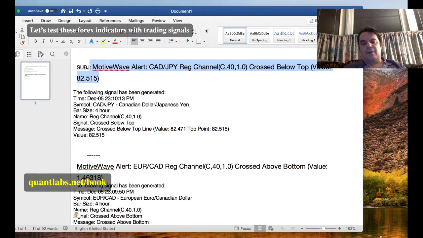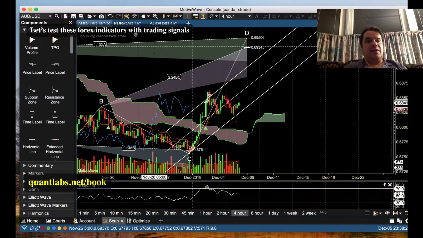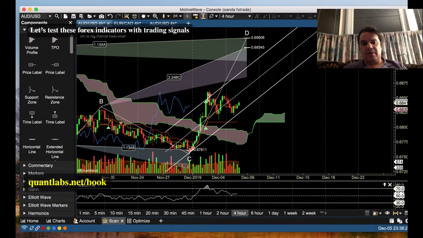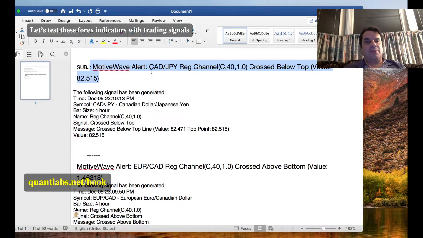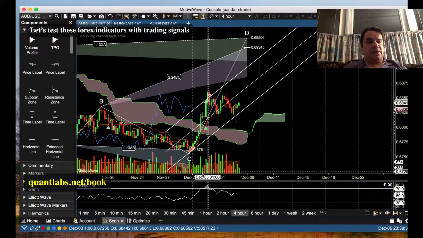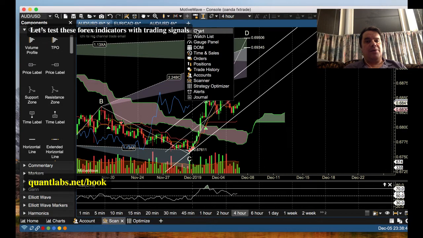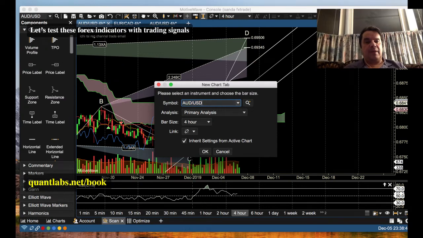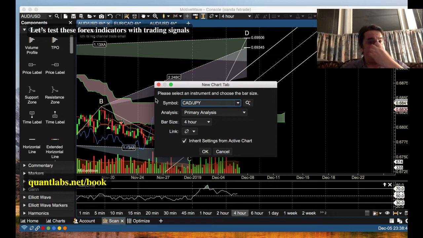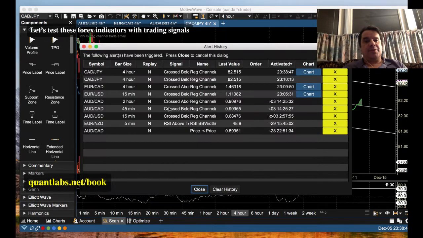82.515. So let me just see the kit euro. Which one was that? So as an example, that would be Canadian Japanese yen. So let's see, Canadian Japanese yen. So I'll create that. And so you can see here it's generating another signal.